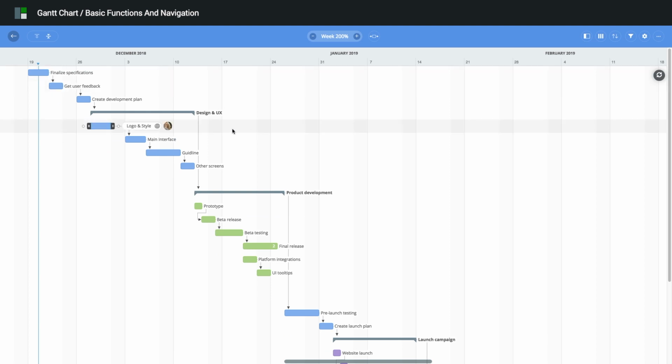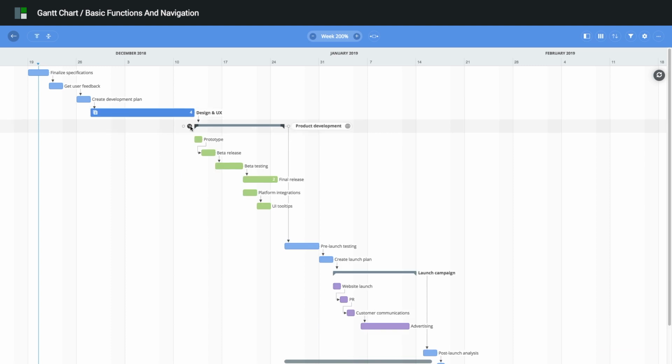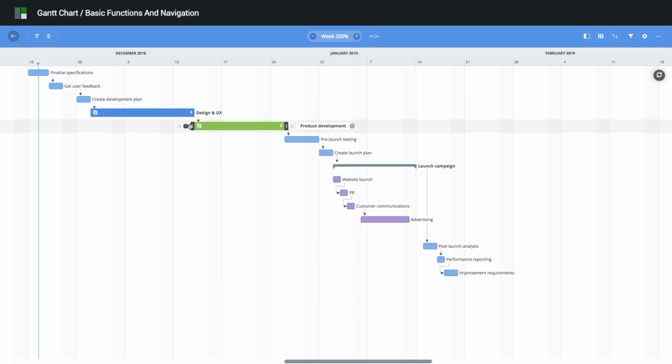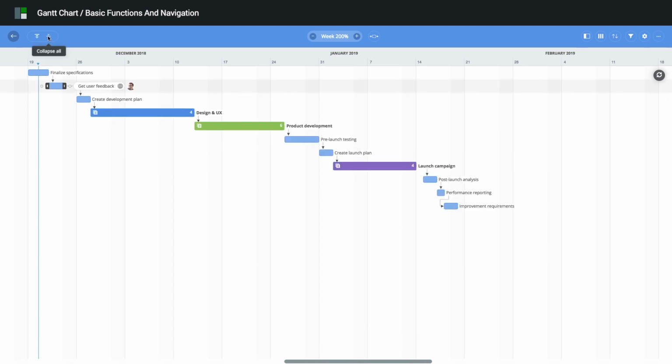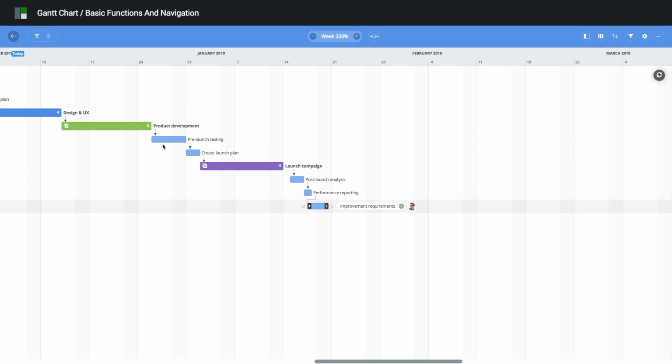To show or hide the tasks within a subproject, click the arrow on the left. To show or hide tasks for all subprojects, click Expand or Collapse All. The current date is marked with a blue line. If you scroll, you can always jump to the current date by clicking Today button.